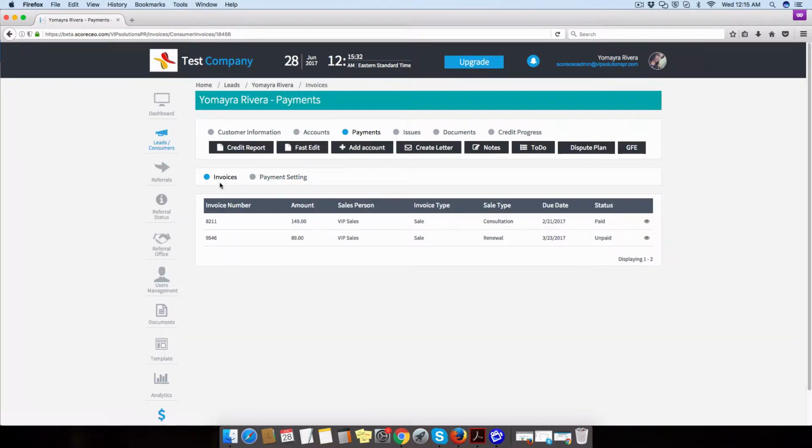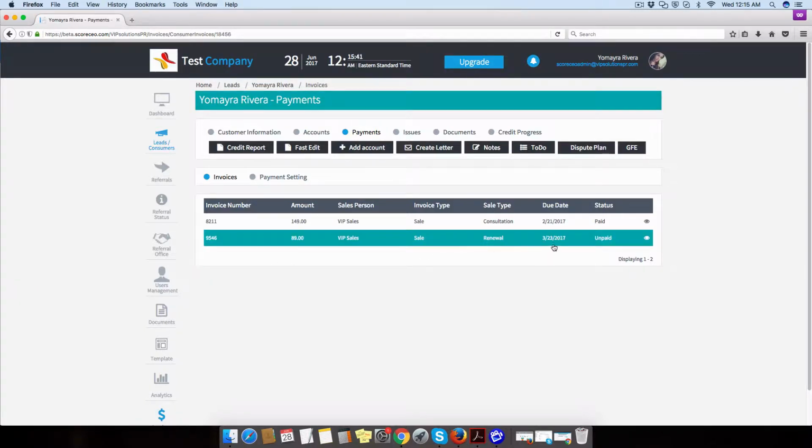This is going to show me the invoices, and that's the first thing I need to verify as a reason why my customer is on hold. And as you can see here, this invoice is unpaid. This is the main reason a client can be on hold. There's an unpaid invoice. So let's open it up.